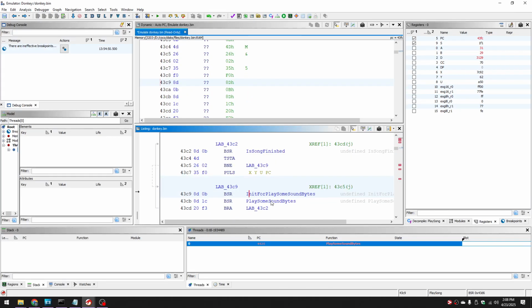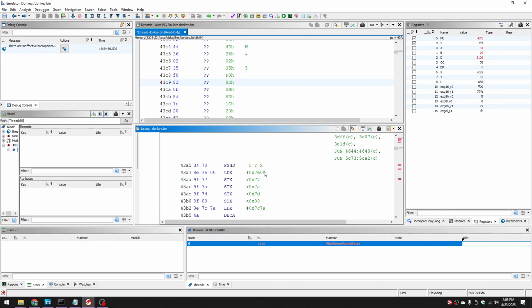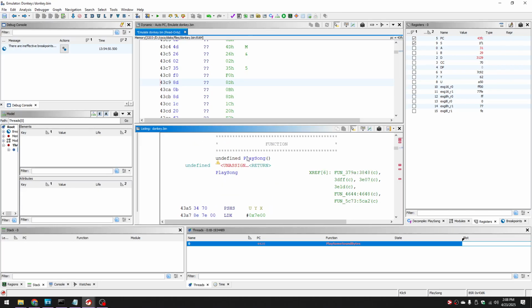What we'd really want to do is to take a look at this song table, see what it points to. We could then dig deeper and find out what are all of these bytes that comprise the different voices. And maybe for each of the call sites to play song, we could look at those values of A, those indices into the table, and see how we get different songs at different times.